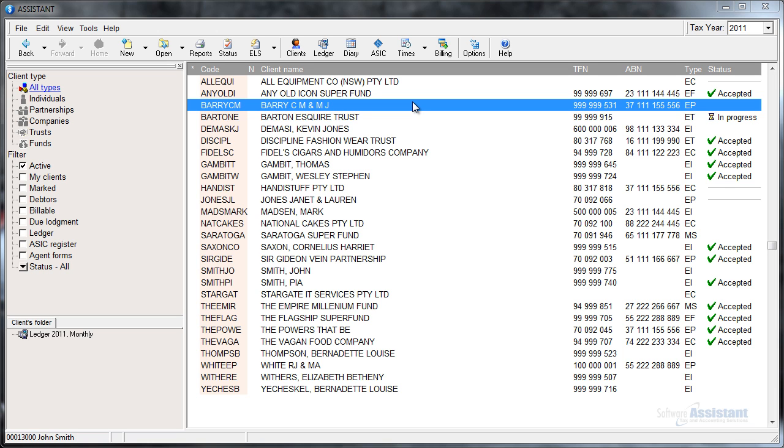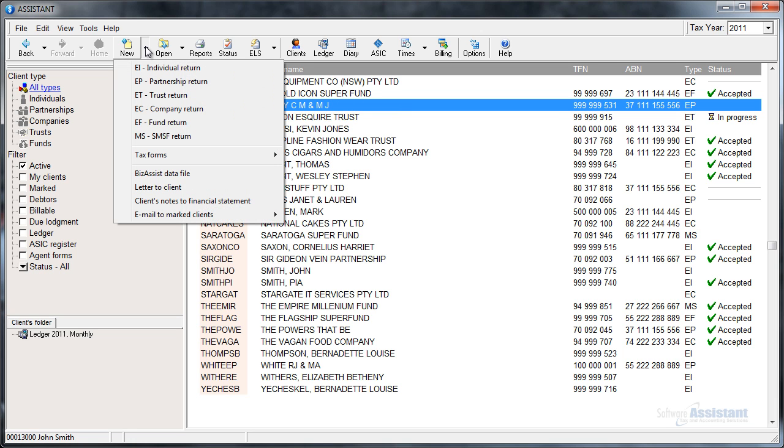Preparation of tax returns in Assistant. The main screen of Assistant displays the client list that you can use to find the appropriate client. If you want to create a tax return for a client who has not yet been registered in Assistant, press the New button and choose the type of tax return.